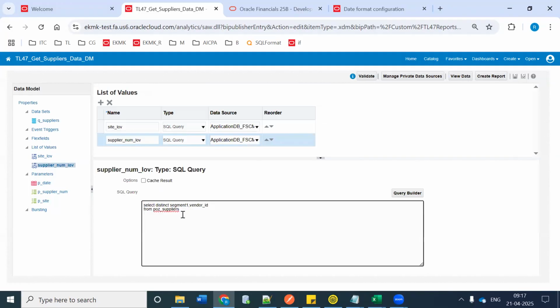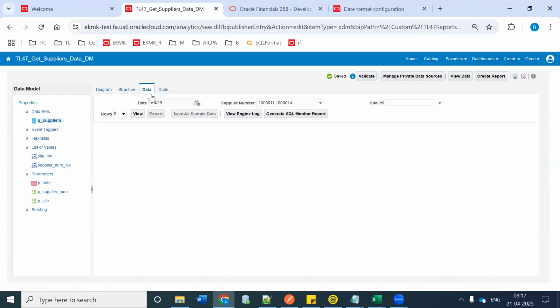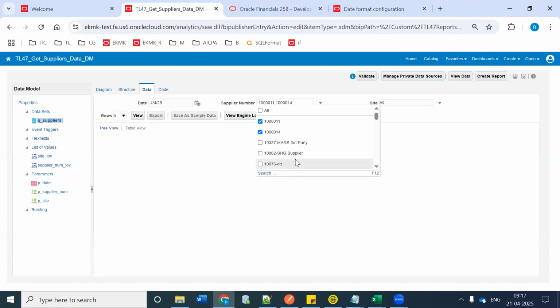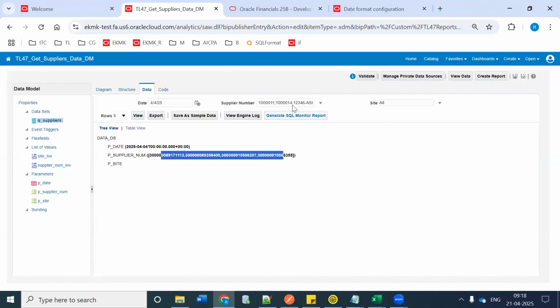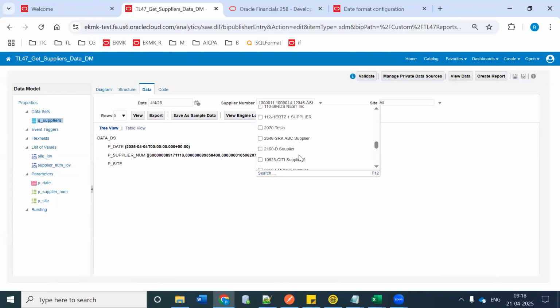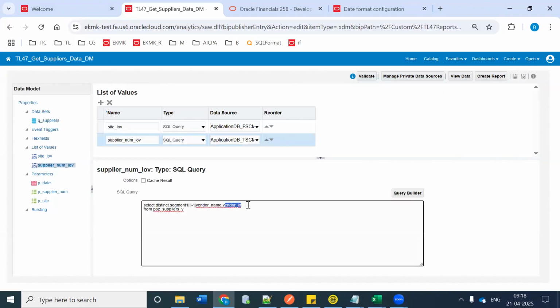So within the data model, if you want to display more than one column, there is no other way; you may only use the concat symbol and add more than one column. Say this is a separator followed by vendor name. Does it reflect? So this is your supplier number followed by the vendor name. Try to view. It is passing the supplier ID and giving the name followed by number. The first value within the LOV is the display purpose, and internally it will pass your vendor ID.